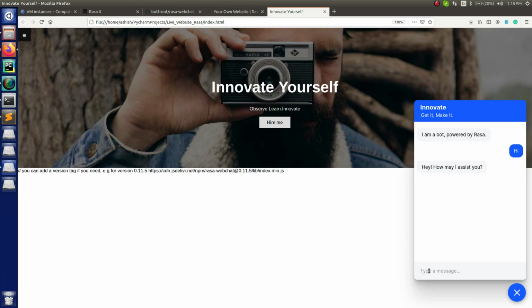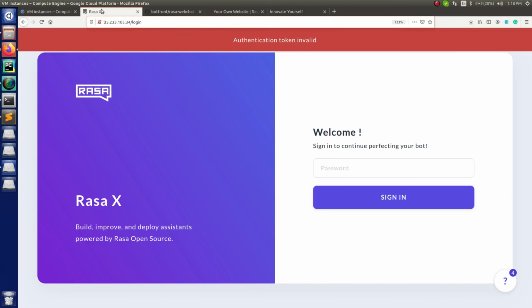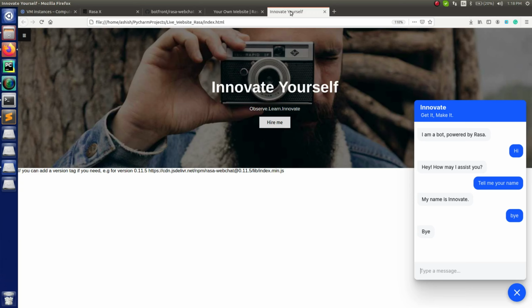After that, let's say, tell me your name. Can you see? My name is Innovate. Okay, let's say bye. Can you see? Everything is there. Everything is being replied to you with respect to the chatbot that you have created over here in the previous session, right? So this is how we are working on it.